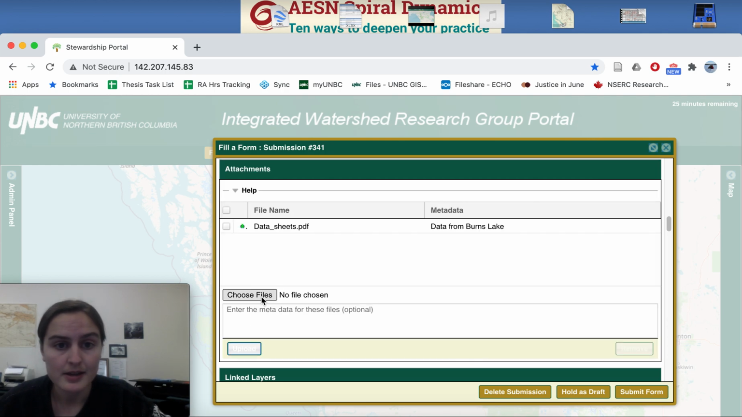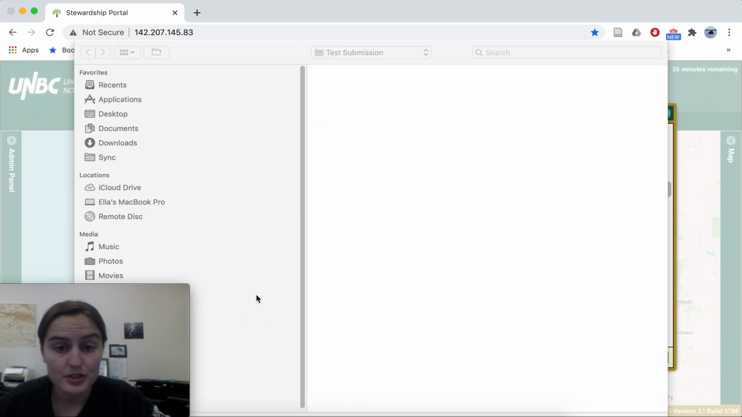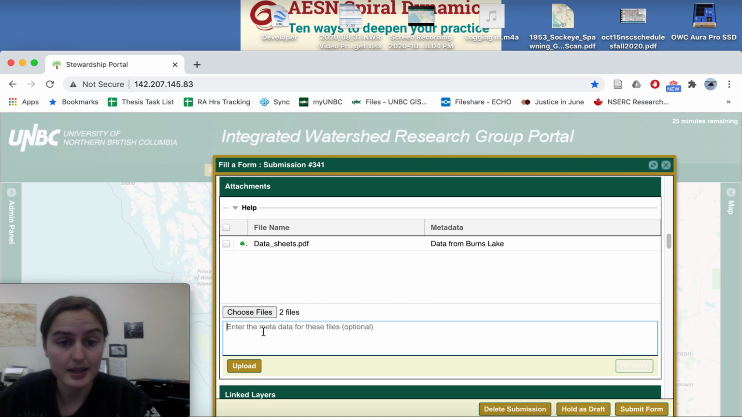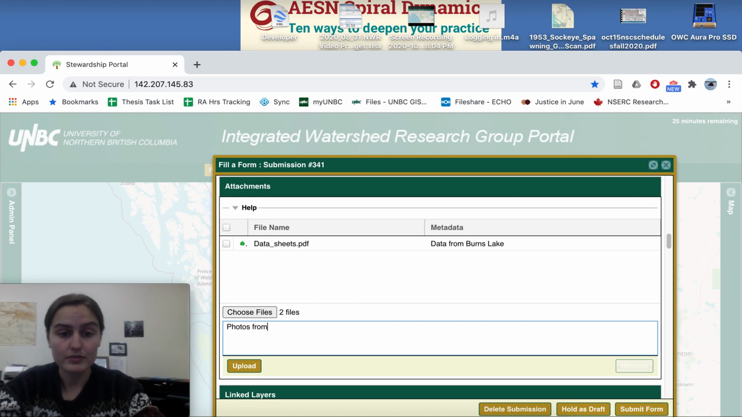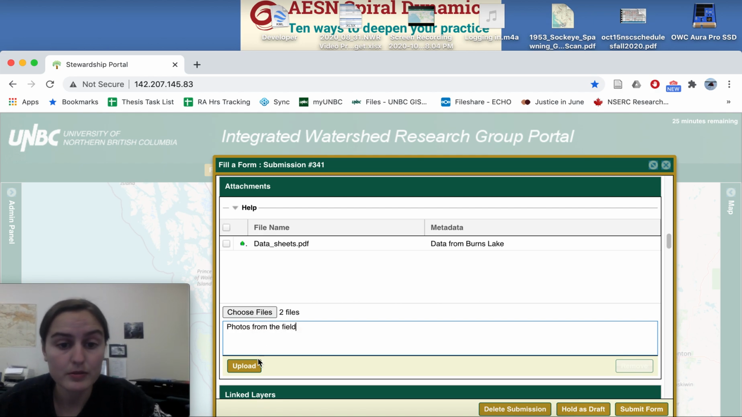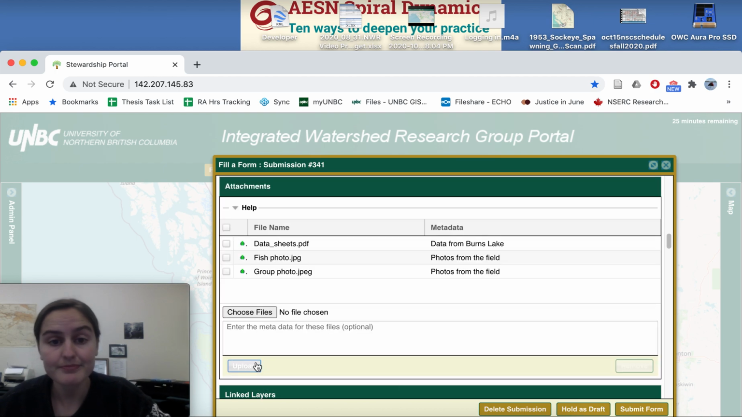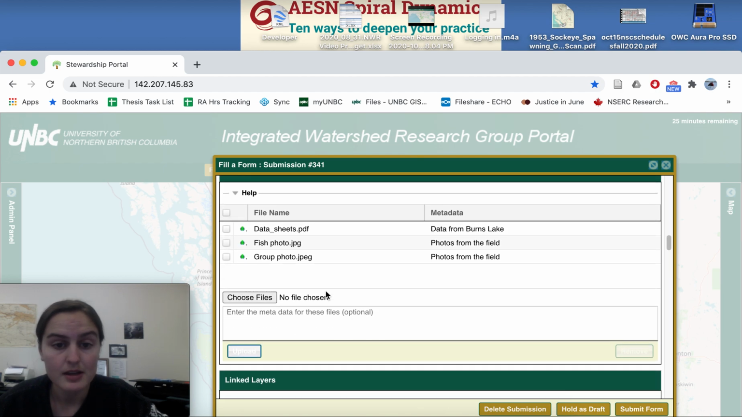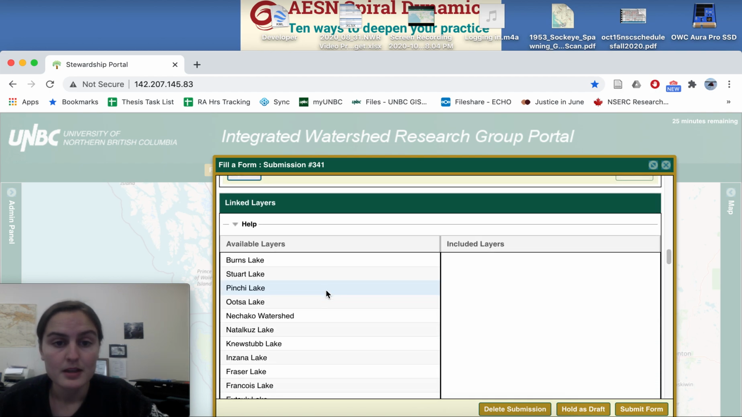And then the attachments here, there's multiple different kinds of attachments you can have. So I'm also going to choose file here and load in some photos from our experience at Burns Lake. So, photos from the field, also going to load that in. Awesome, so now we have multiple kinds of attachments associated with our submission, and we can move on to linked layers.